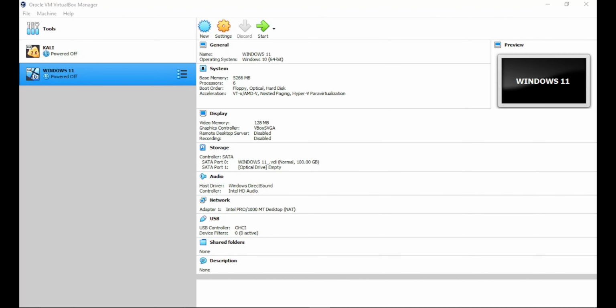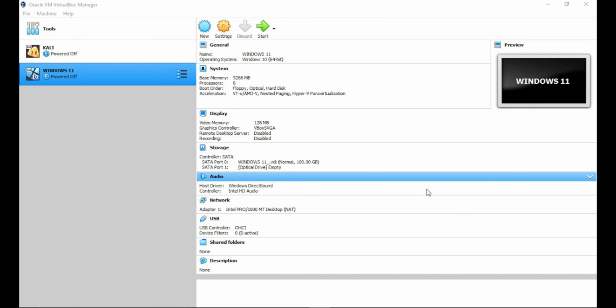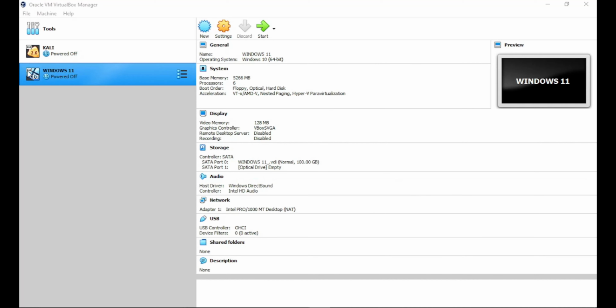In today's video we are going to see how to install the Windows 11 leaked version into a VirtualBox. As you know, Windows 11 was officially announced on June 24, 2021. I got the ISO file, and as you can see here, I already downloaded and ran Windows 11 in my VirtualBox.